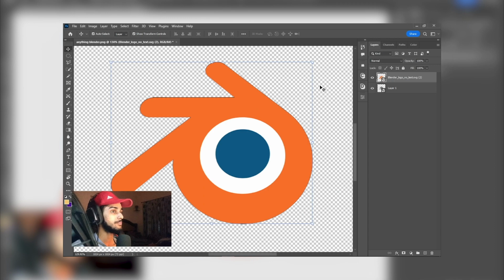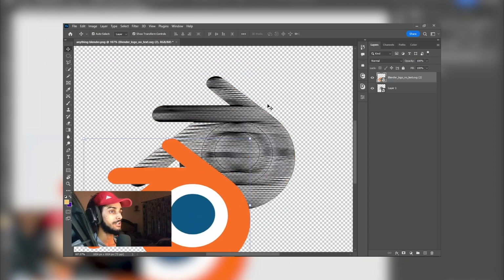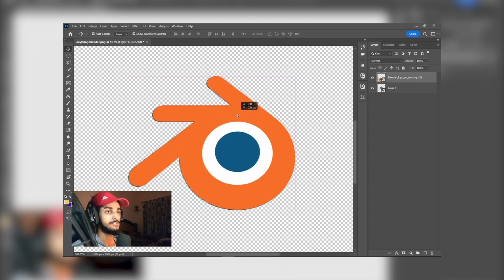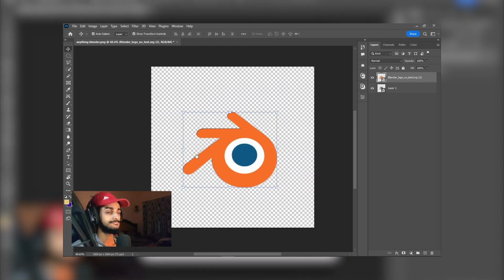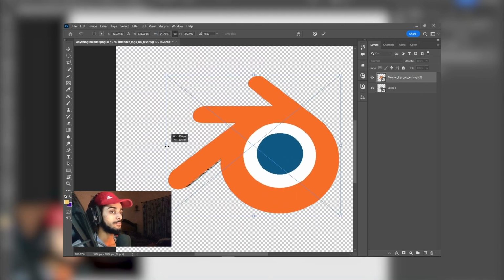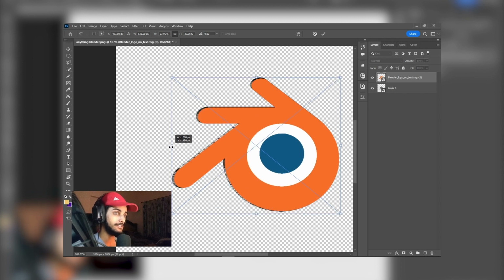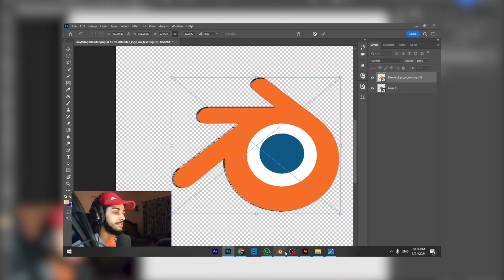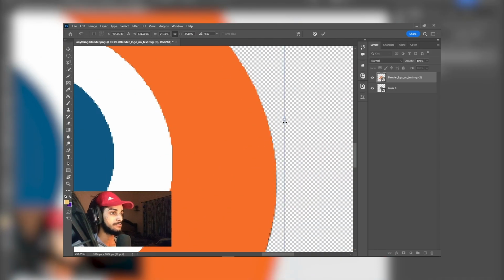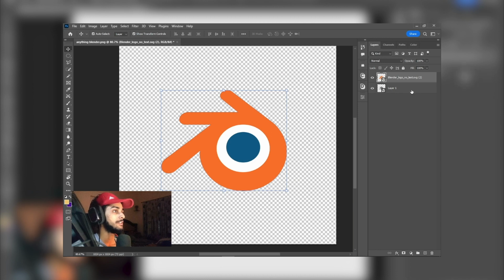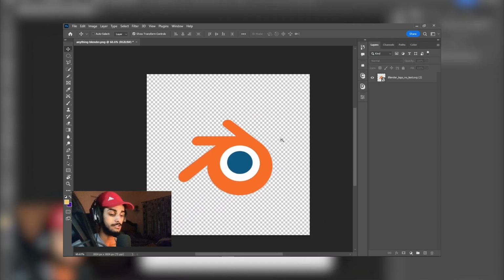We have to only transform the upper PNG, not the original UV PNG that we just exported from Blender. We just have to transform the upper, the original PNG, not the UV PNG we just exported from Blender, not this one. I mean, this is the perfect size. Now hide or delete the UV one and export this PNG.